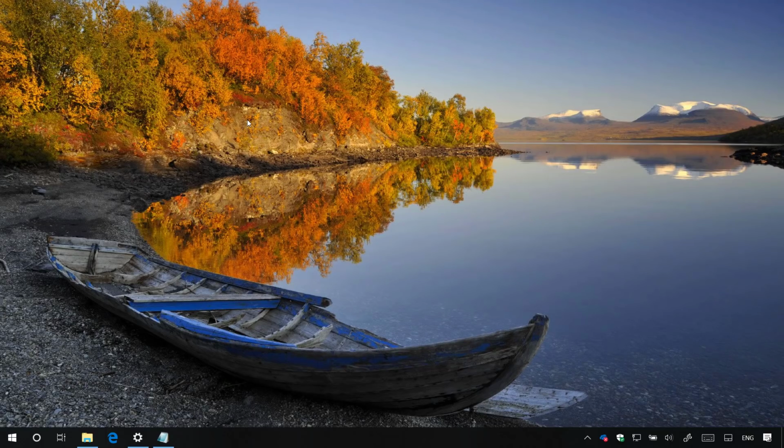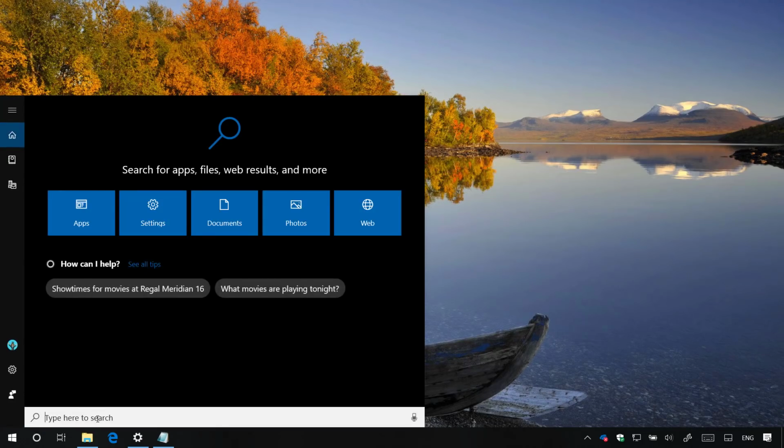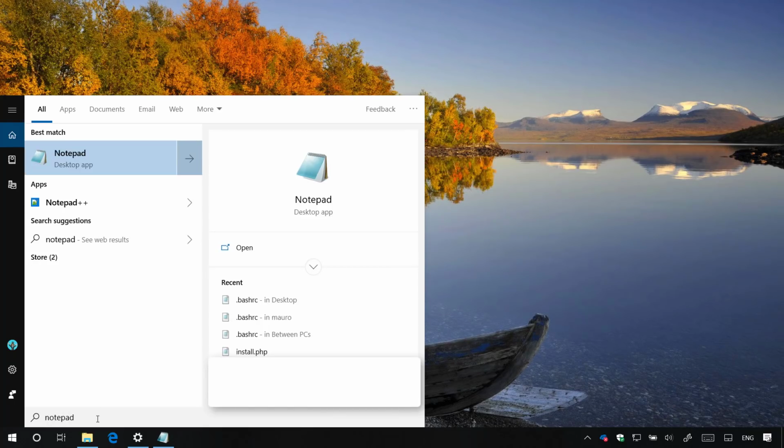Starting with version 1809, we're getting a new search experience that uses a wider interface to accommodate previews in the right pane to access more information and actions a lot faster. For example, searching for Notepad on the right side, the new experience will surface common actions, including options to run as an administrator, open file location, pin to start, or taskbar.